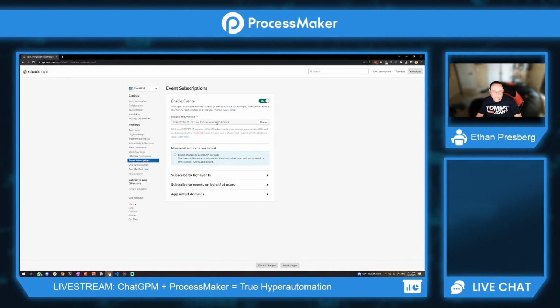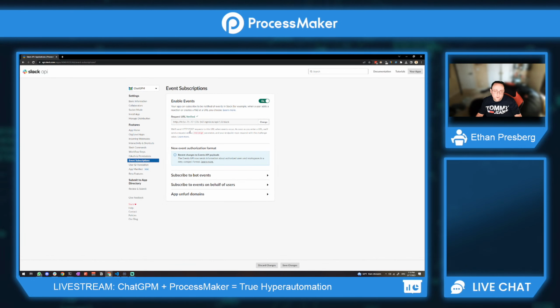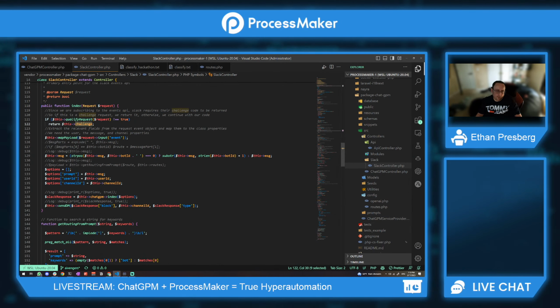But you can see once it hits that, it goes to the API version 1 and then to my Slack endpoint. When I put it in there, you can see here it says it will send a challenge, and I need to return whatever the challenge was. So that's why here I get the qualify request, and if it's appropriate, I return the challenge. Otherwise, we just continue.